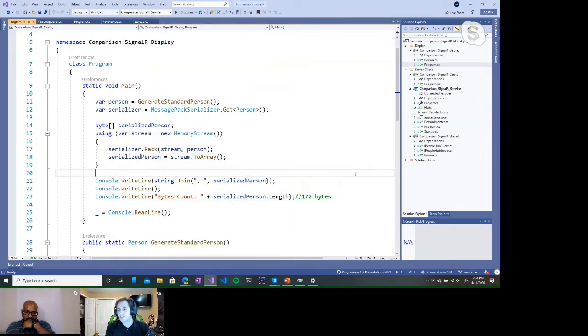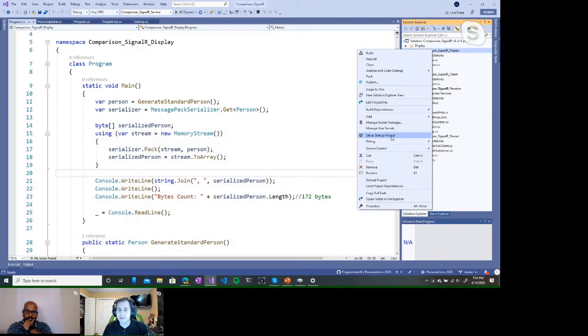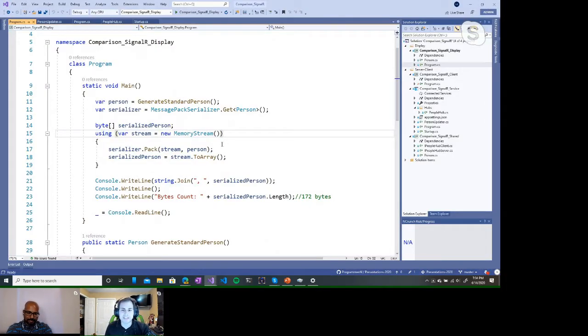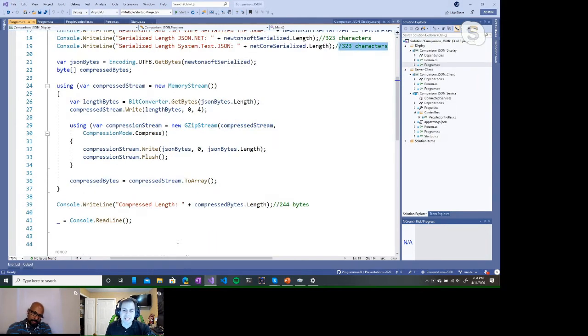So I'll hit Control F5, and I guess I didn't set a startup project. So there you go. Now you see a whole bunch of bytes that, for some reason, I thought would be nice to put on the screen. But also you see the fact that this is 172 characters. So again, that's compressed by default. That's 172, versus gRPC had 161, so that's a nice 11 byte difference. And then again, comparing that to compressed and uncompressed JSON.